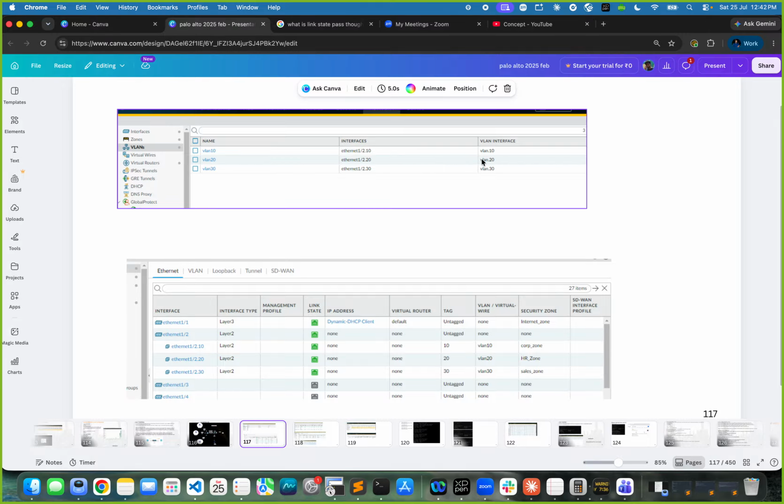VLAN starts transiting. Correct. Yeah, that's what I'm saying. Okay, I'll tell you.